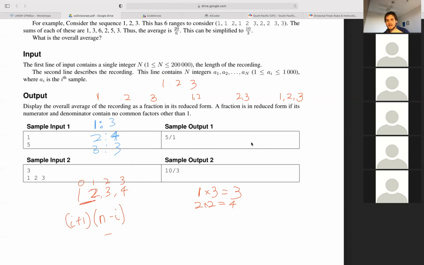Because the number of ranges it can appear in is just the number of starting points times the number of ending points, because every start and end point is 1 range. So does it make sense then that this number is the number of ranges that element I appears in? I think, yeah. Yep.